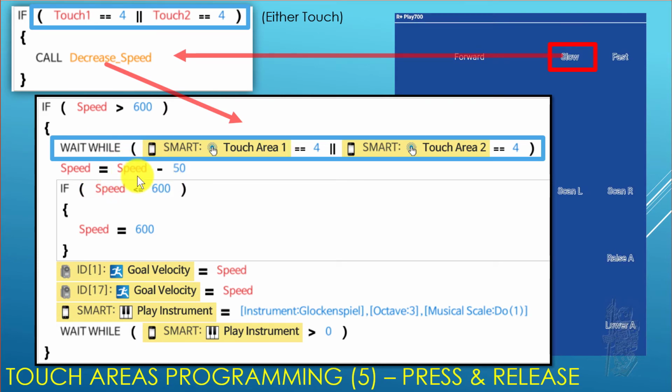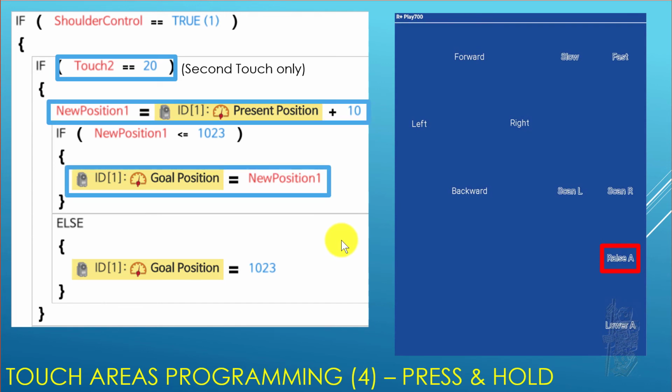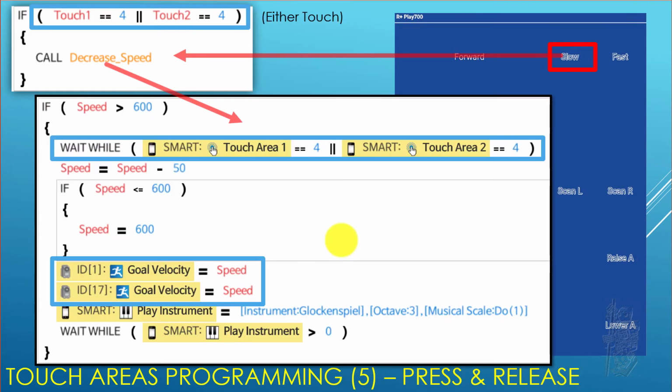Basically, it reads the speed parameter, decreases it by 50, checks to see if it's less than 600, and then clamps it so it's no lower than 600. And then it adjusts the speed for servos 1 and 17. It also plays a little musical tone. You'll hear that one when we do the actual demo. Okay, so this is the press and release procedure. As a quick review, there's a press and hold mode of operation that you can do on a touch area, or you can do a press and release type of operation.